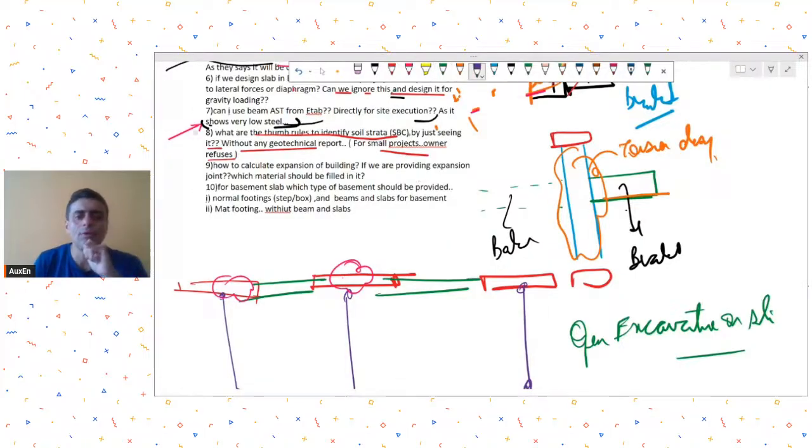And if you get very hard rock strata, which you are not even able to break by these earth moving equipments or backhoes like JCB or other companies, then around 35-40 tons may be taken as the SBC. So these are some of the approximate values that you could take.